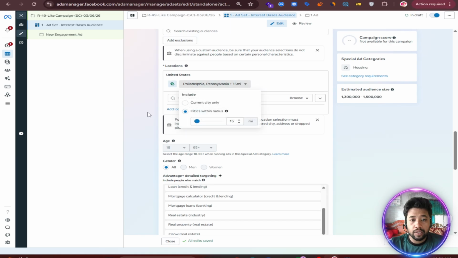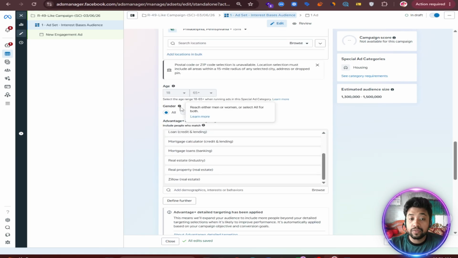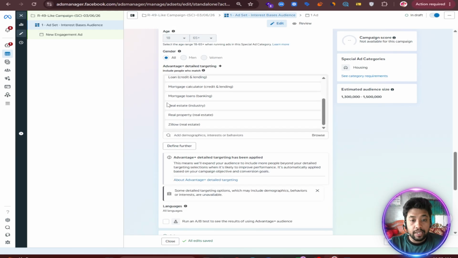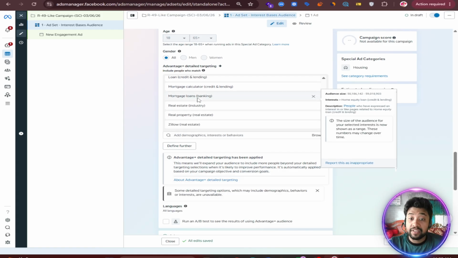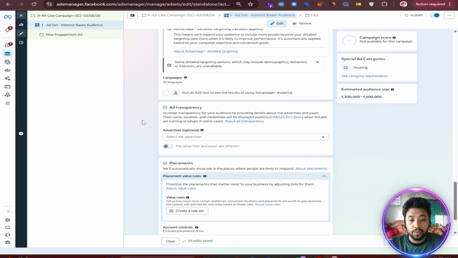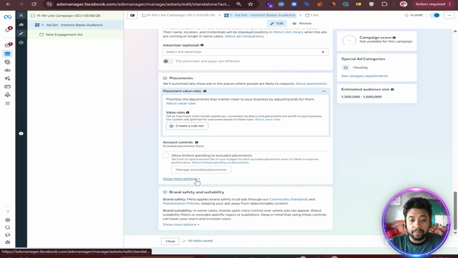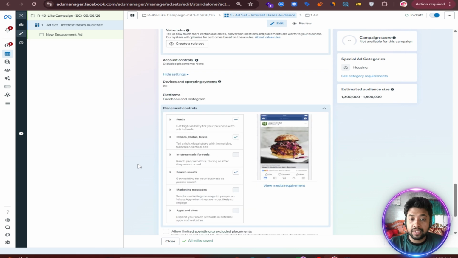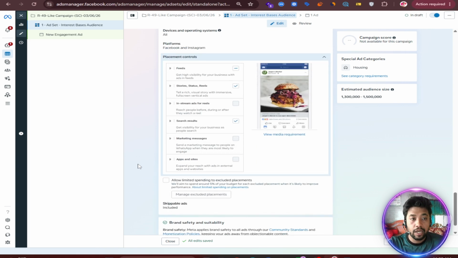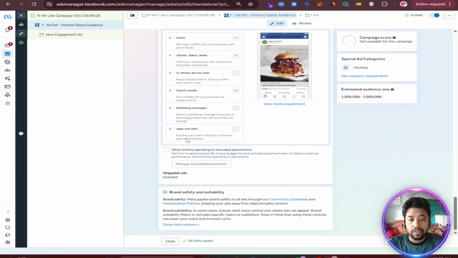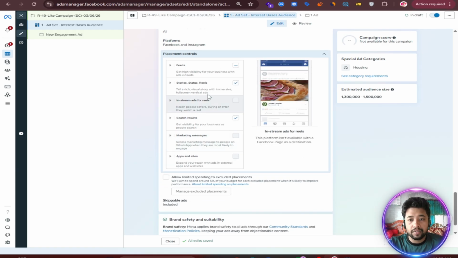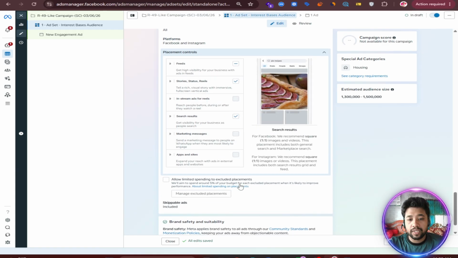The location here is Philadelphia, America, and we don't use the age group or gender because previously the campaign label is the special category. We select some simple but strong keywords, and we don't use any placement because Meta already knows what kind of people are more interested in your placement, so they use it. So I don't select any kind of placement manually, and this placement is very good.